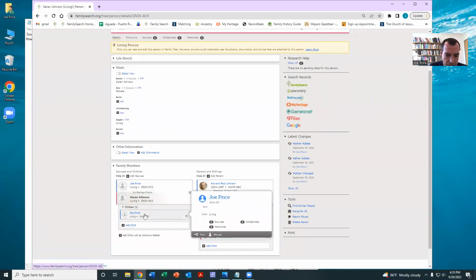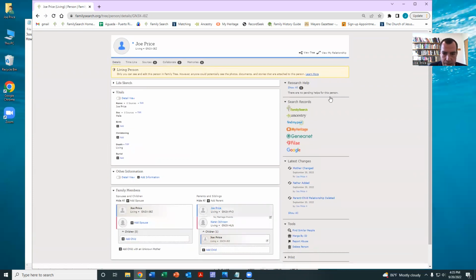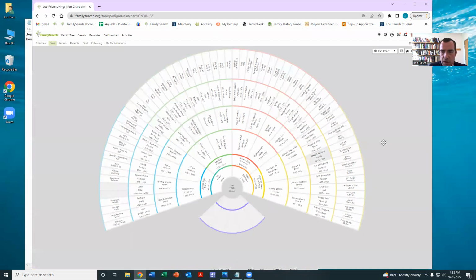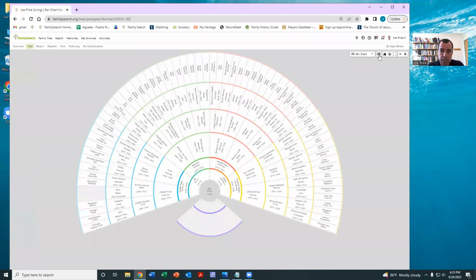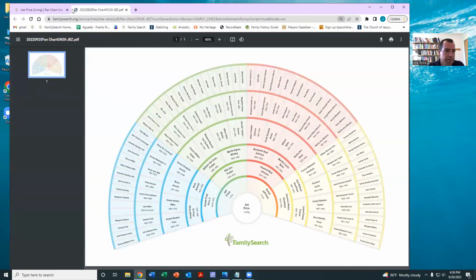Let me show you what happens now when I go back to myself. Now I'm back on myself. There's my dad and my mom. And if I hit view tree, then you can see that actually now my whole fan chart spreads out. And then if you want to print the fan chart to share with your family or anyone else, you just come here and hit print. And then notice it will create a really nice looking fan chart.